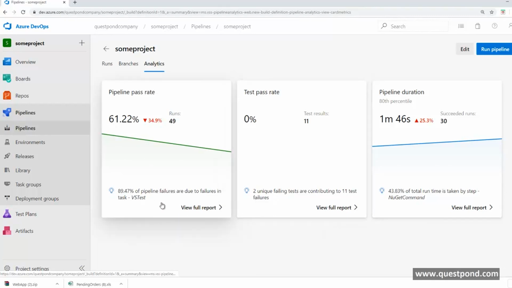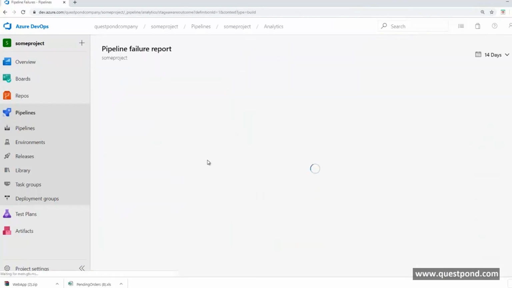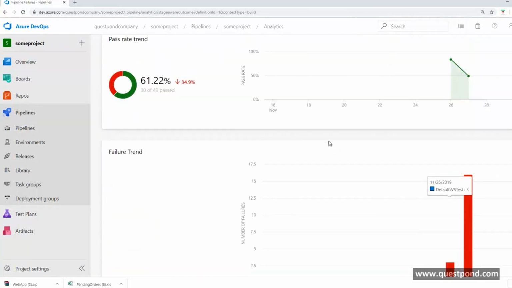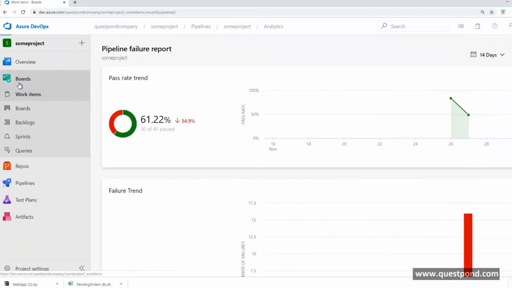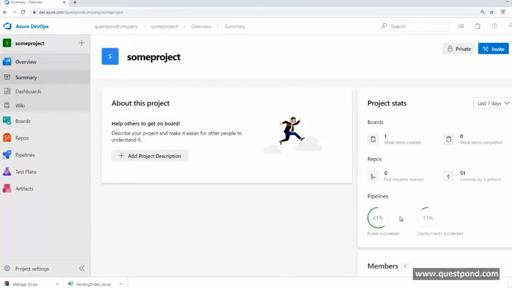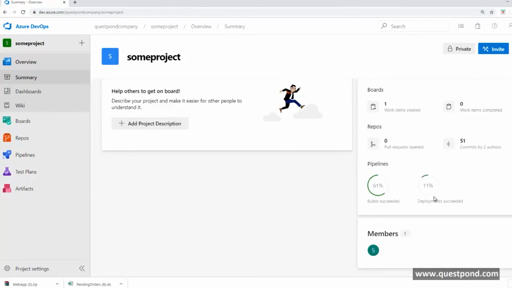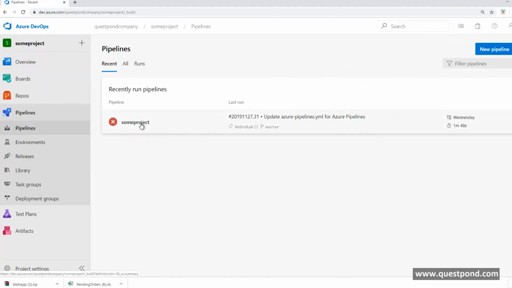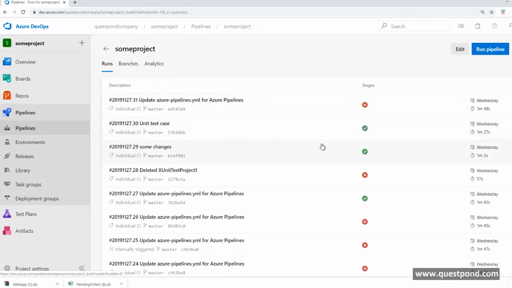It also gives you very important results out here, like 89% of the pipelines failed due to this task, 2 unique failed tests, and so on. So you can see that. You can also go and see the full report out here. You can see a nice visualization out here as well, right? And the same you will also see in the overview. So on the overview, when you go to your dashboard, you can see how many times the build has been successful and how many times the deployment has been successful, right?